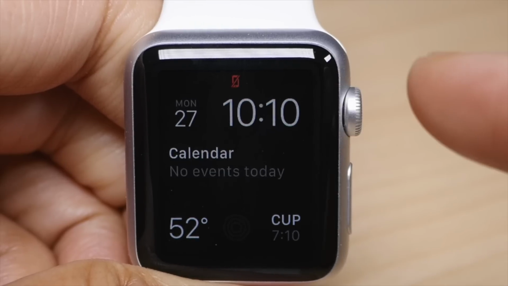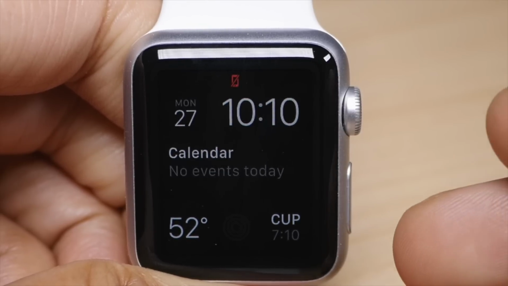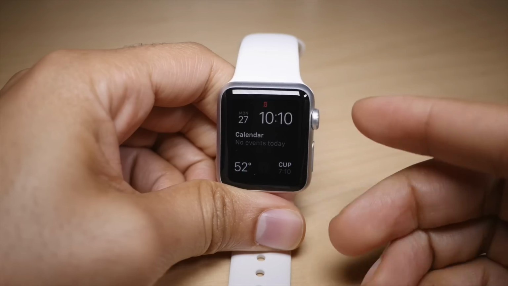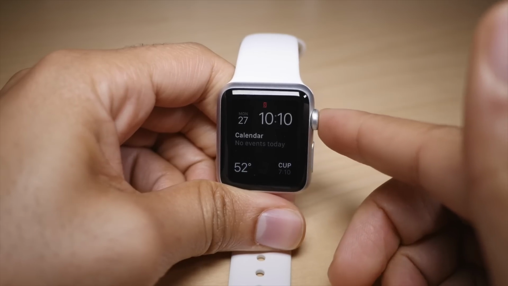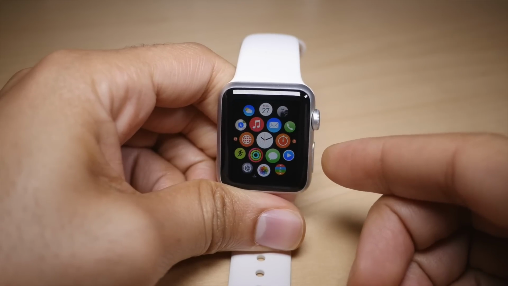So obviously the way that the watch handles status indicators is different than iOS, so it's good to become familiar with some of the status indicators that you may see while using your Apple Watch.